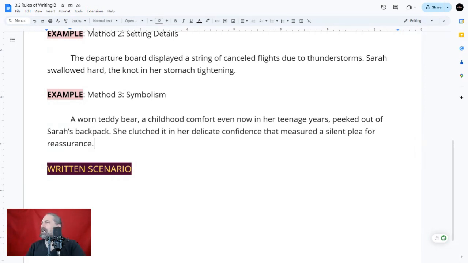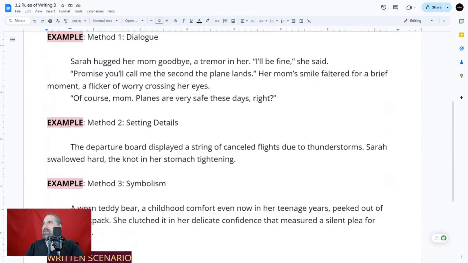Okay. So a worn teddy bear, a childhood comfort even now in her teenage years, peeked out of Sarah's backpack. She clutched it in her delicate confidence that measured a silent plea for reassurance. All right, that's pretty sexy. All right, so all this is saying something is probably going to go wrong.